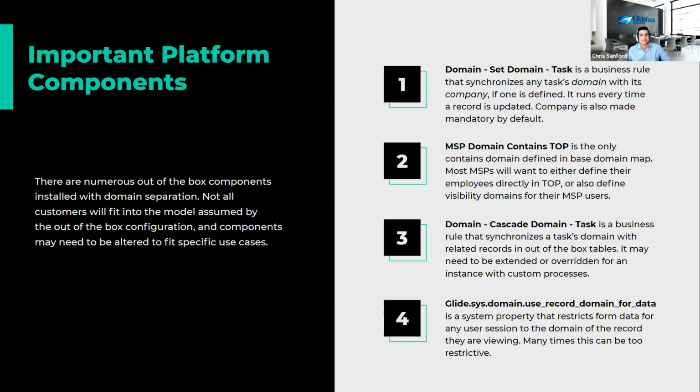Another great feature of domain separation is that cascading for new related records happens automatically using a URL parameter when opening a new record from a related list in the UI. However, business rules will be necessary if the domain of the parent record is subject to change after creation. The use record domain for data property that I've singled out at the bottom of the list on the slide here is set to true by default when setting up domain separation.